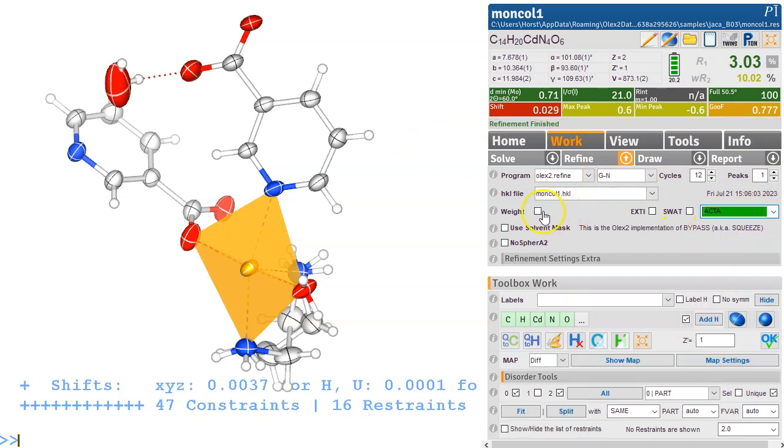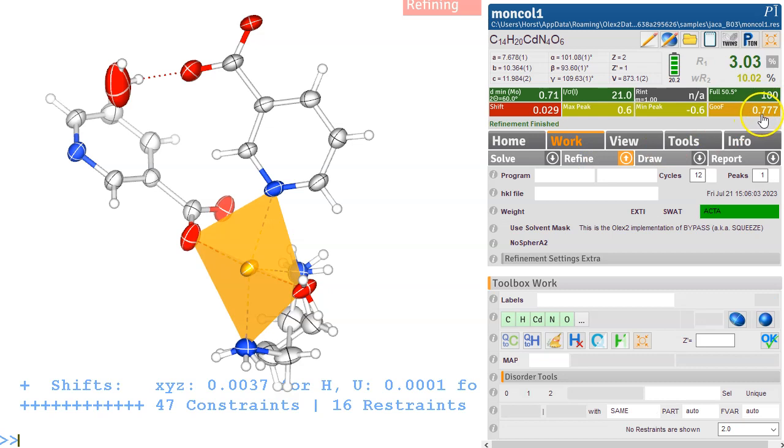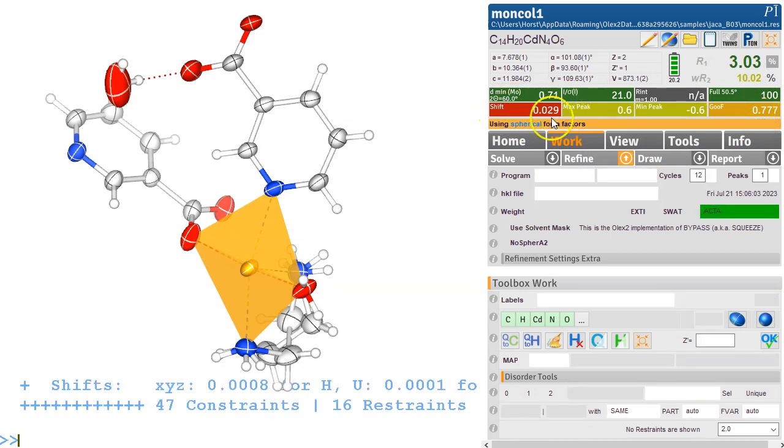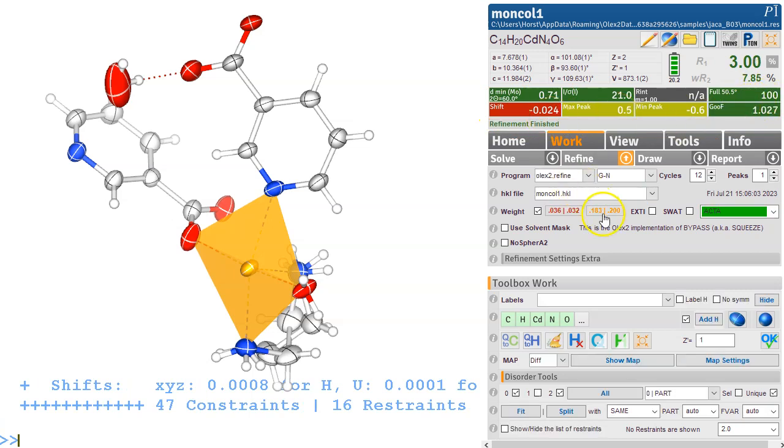We haven't got that. We need to switch the weighting scheme on to make sure that the goodness of fit becomes reasonable, i.e. close to 1. And let's just do this a few times. Hopefully the shift will have settled.